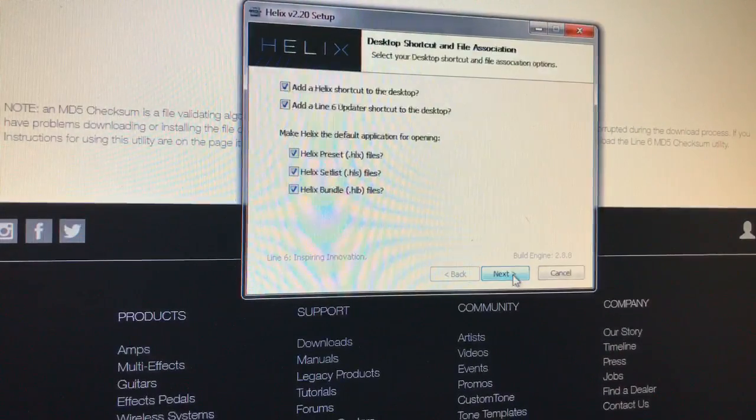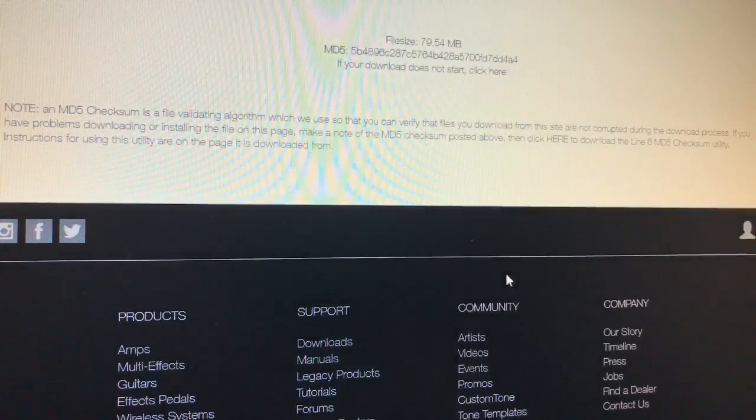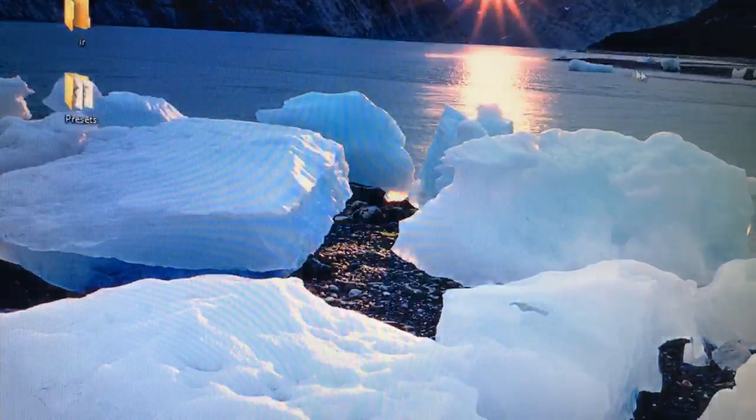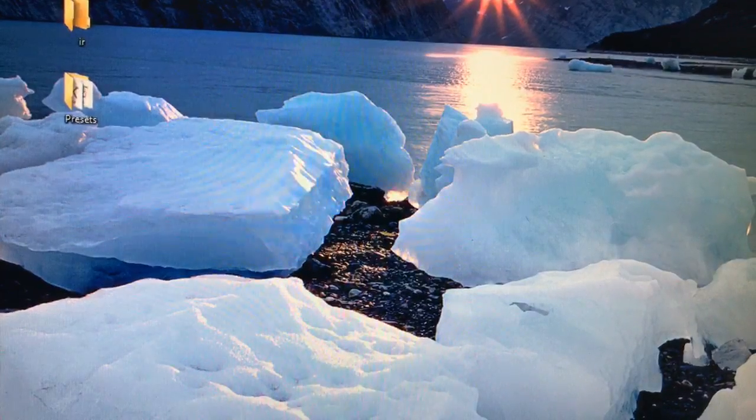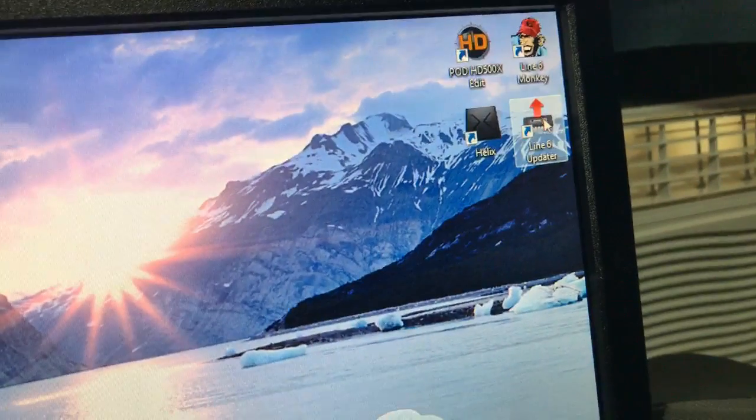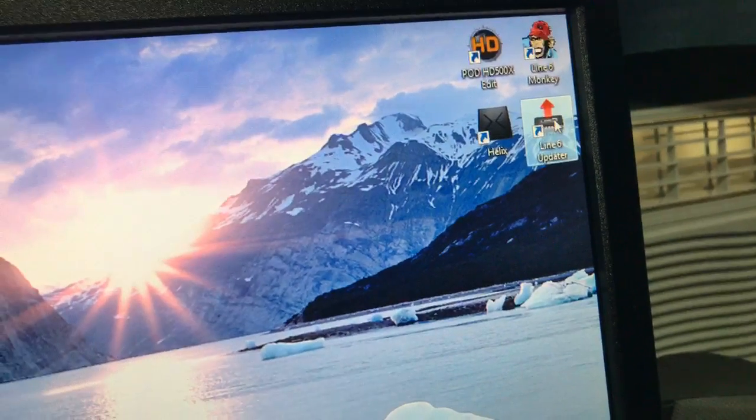And you hit next. Just leave everything standard, hit next, and finish. Alrighty, I think it's done. We can close the web browser at this point, and then this is where we would hit the Line 6 updater.